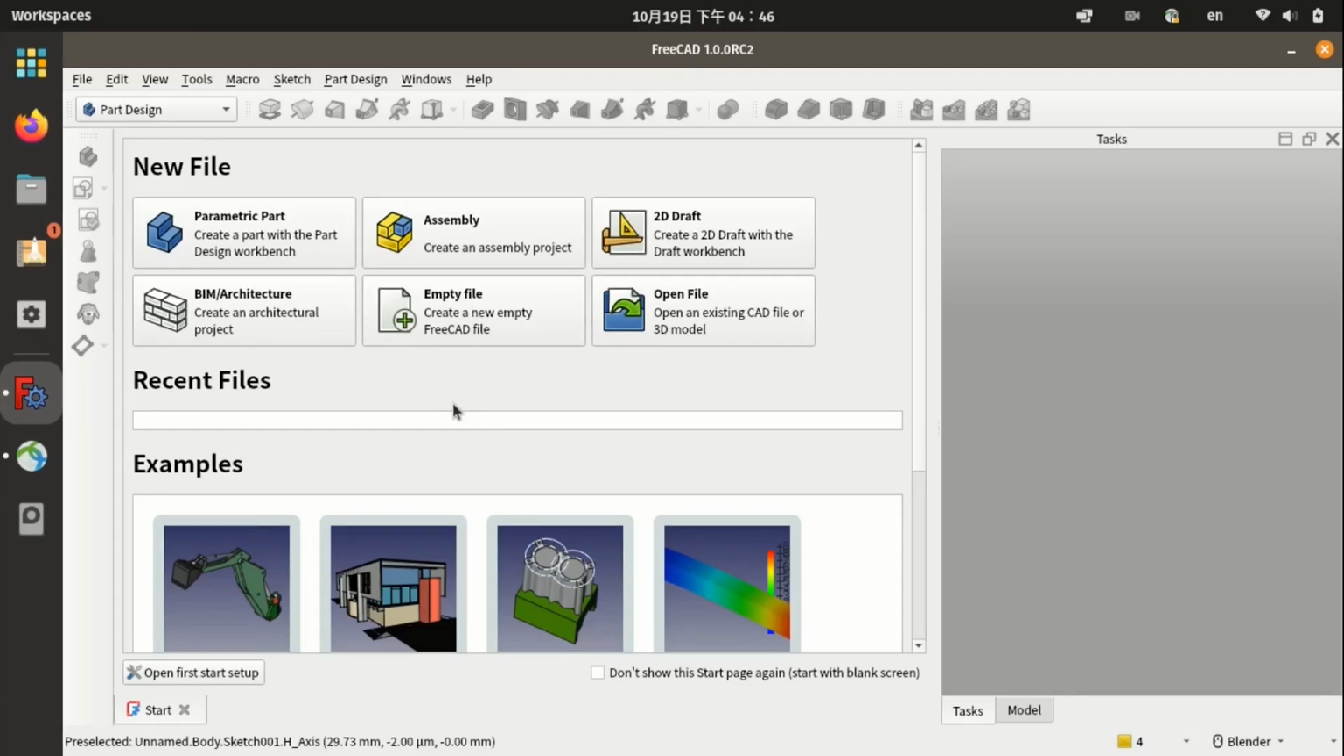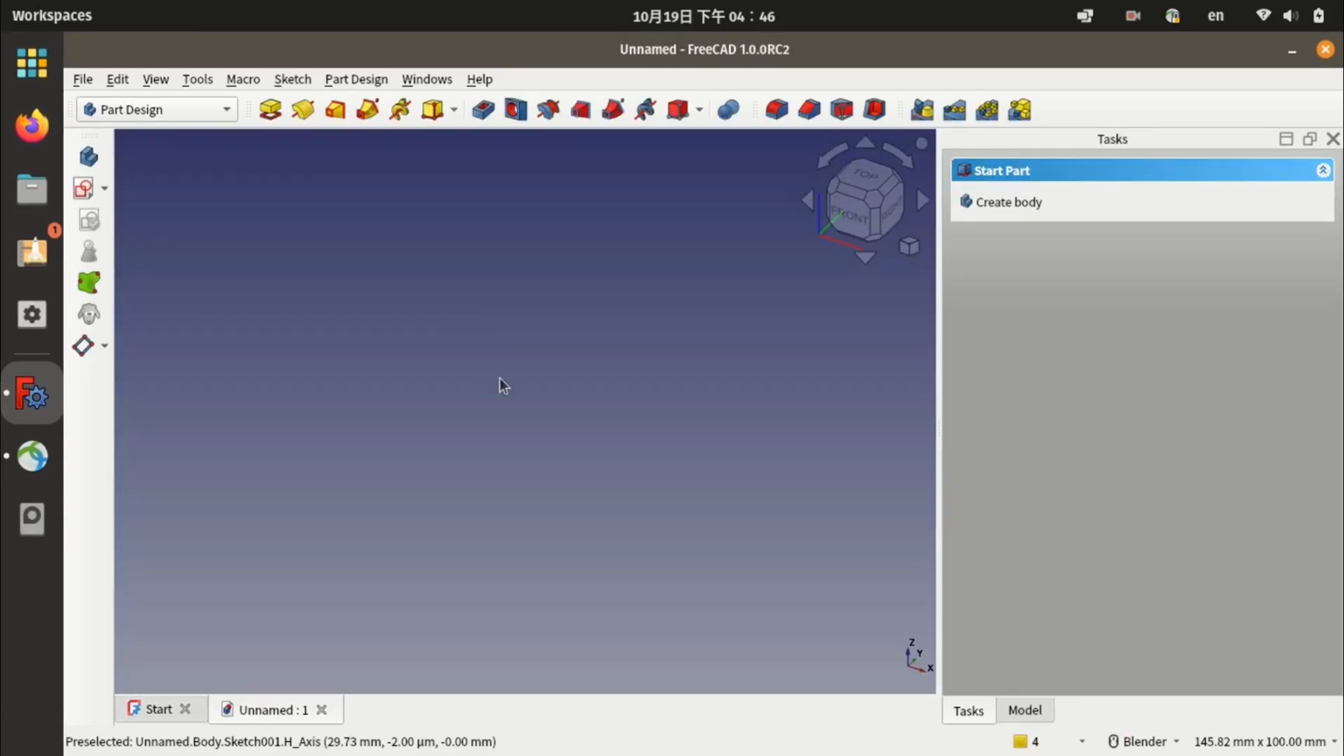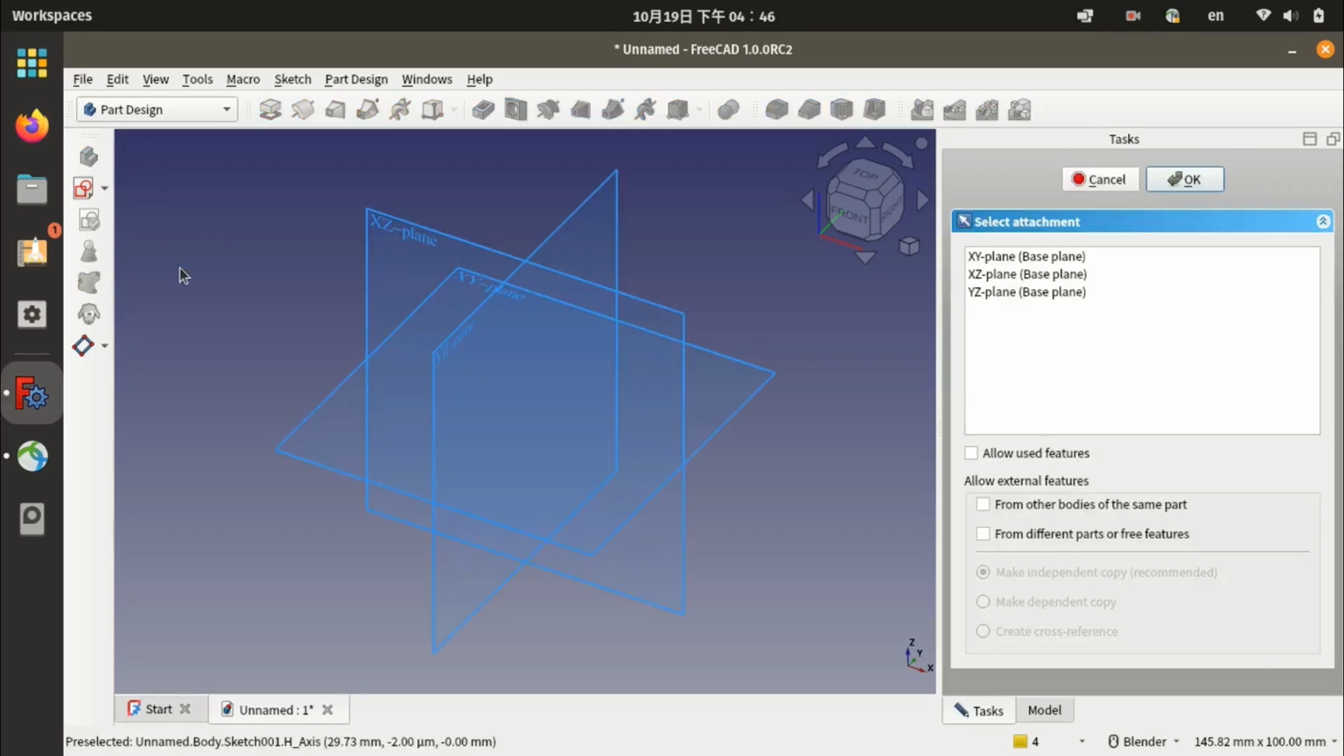We are creating a new project. We currently click the Create Sketch button to create a sketch. When you click the Create Sketch button, 3 planes appear in the workspace, XY, XZ, and YZ. Clicking on the XY plane with your mouse indicates that you will be sketching on the XY plane.